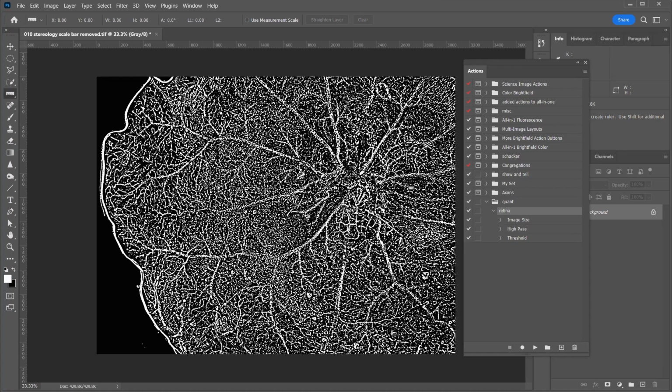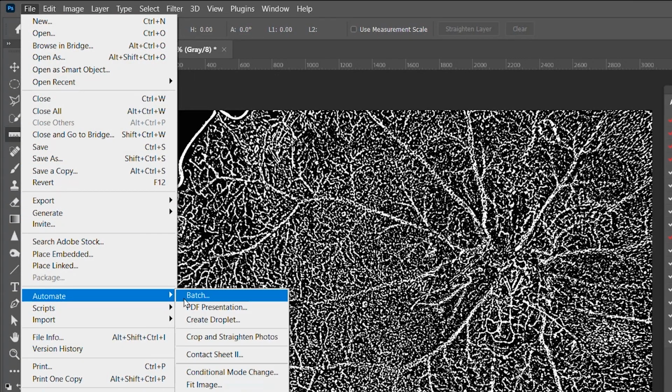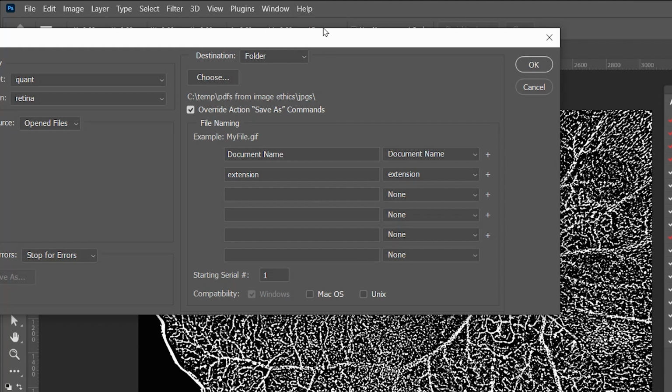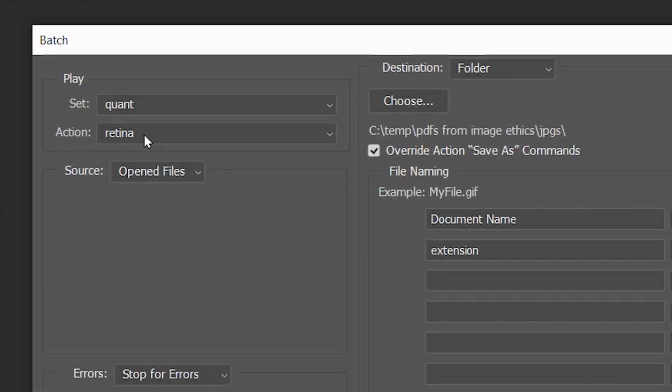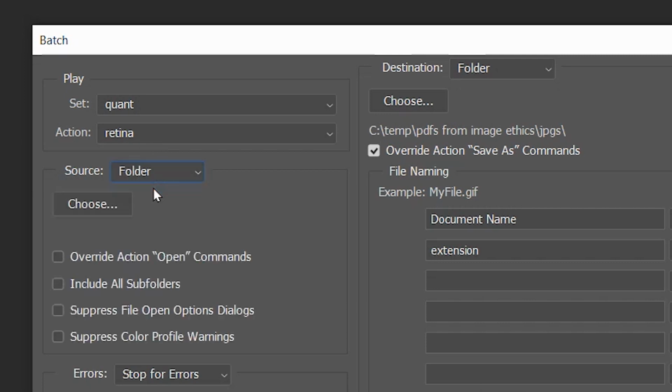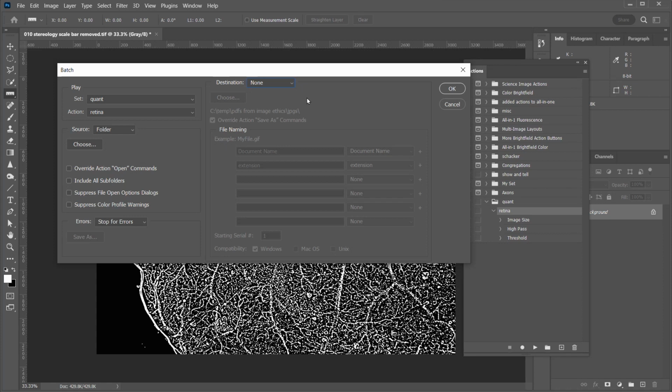And this can then be applied to other images using the batch command. And in this command, you can say what set you're using, what action you're using. You can say that you want to go to a folder to open images in that folder. And then in your destination, you could say none, or you could say save and close. In this instance, because I didn't include a save function, I'm just going to say none. So that way the image will stay open and I can save it myself to wherever I want to save it to.